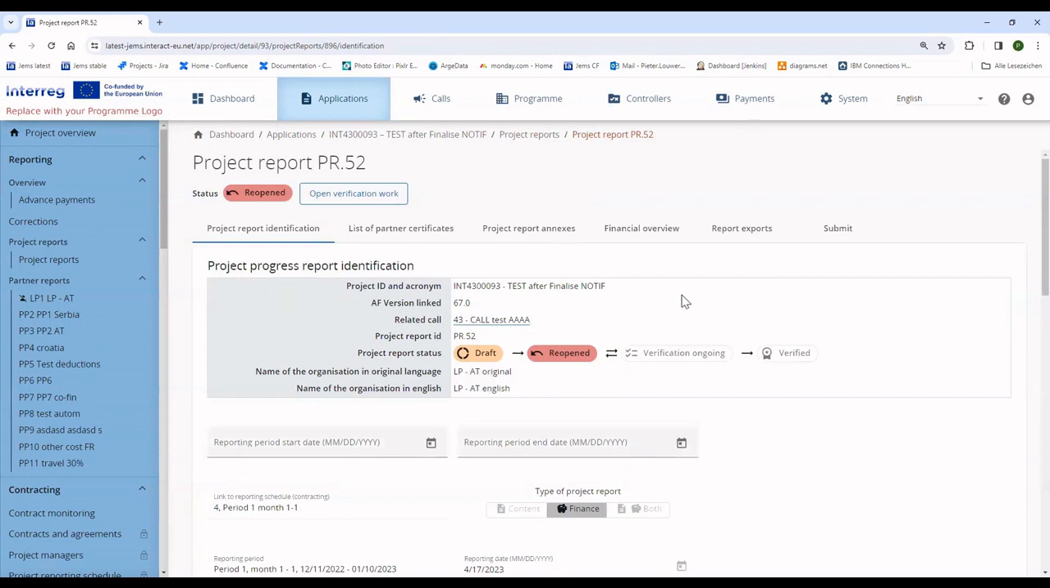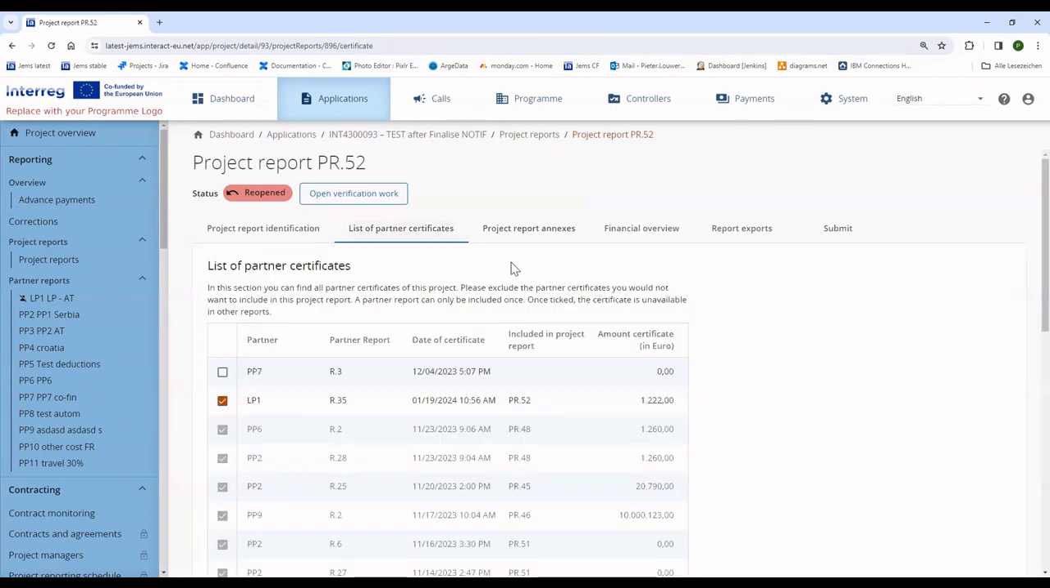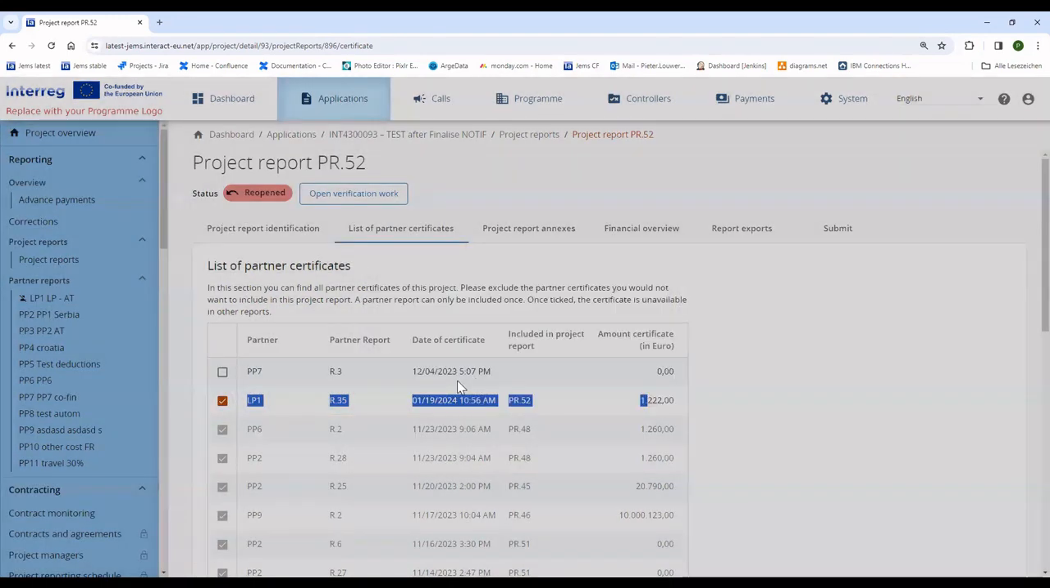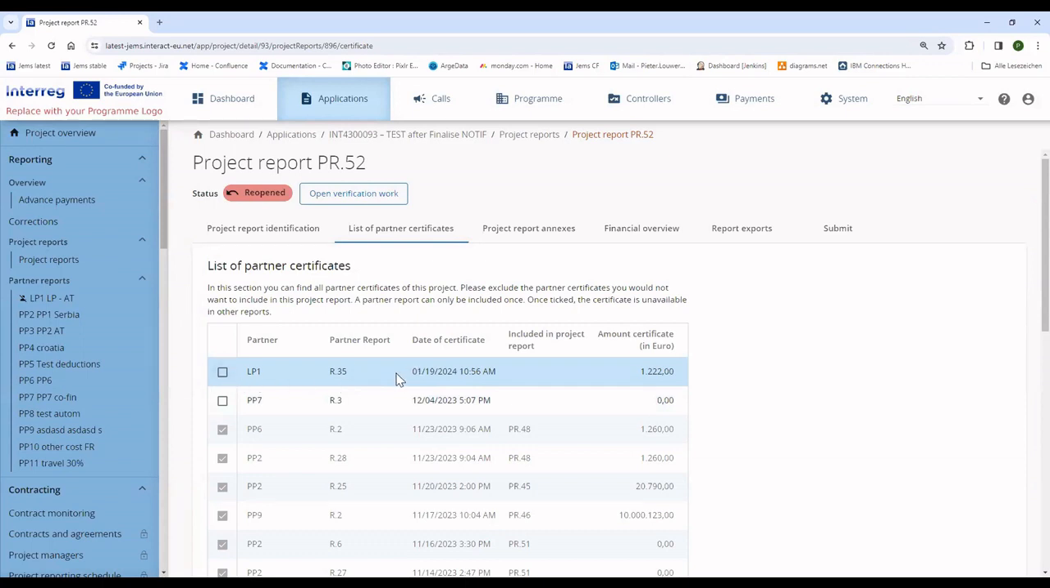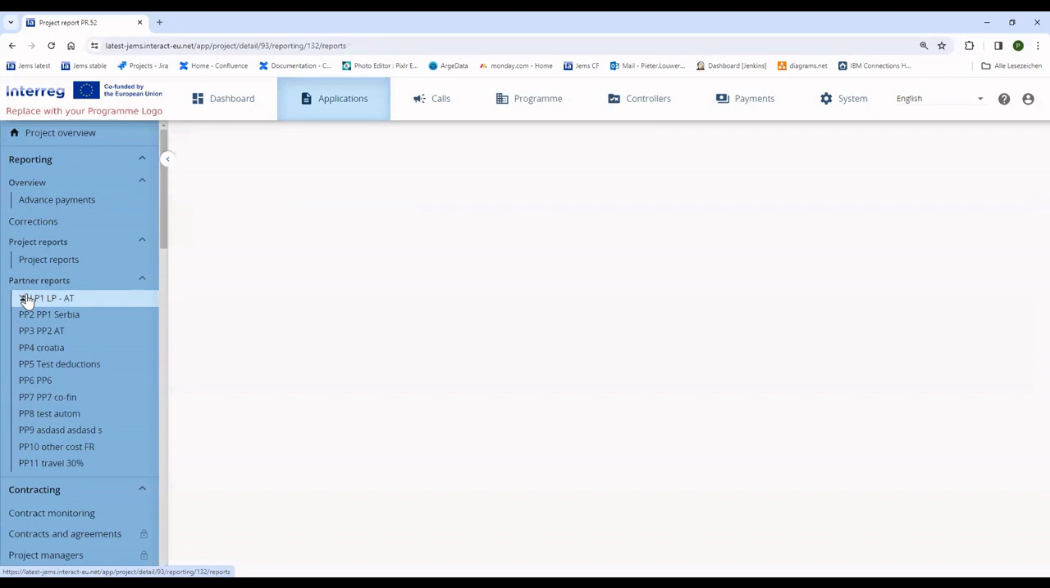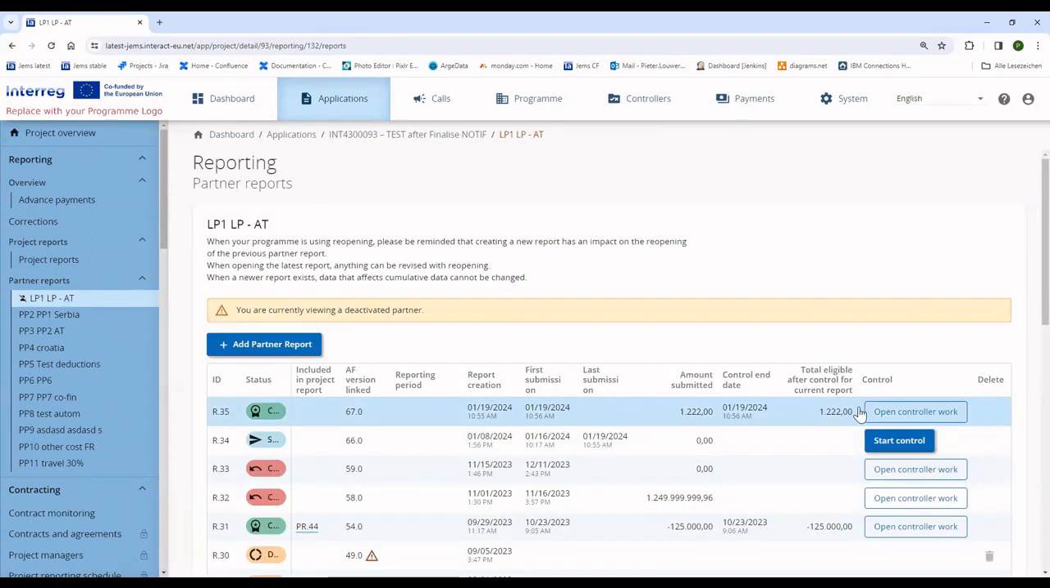So as I was saying, we are in the last project report and the last partner report, so it is everywhere full reopening. Therefore, I'm able to edit numerous things. So as you can see, I can now also exclude that certificate from this project report. And now it is excluded from the project report. So what I can do now is go to that partner report because now it is excluded. So basically this report does no longer contain that partner report. Otherwise, I was not allowed to reopen the partner report.